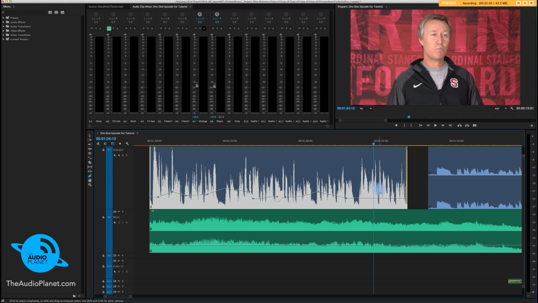Or you can do this other move. Grab the pen tool. Click and hold over here. Drag the mouse. And that just selected every keyframe. Hit delete. And they're all gone. Yay! I like that one better.